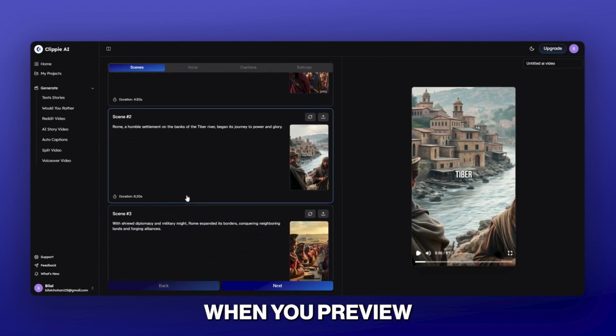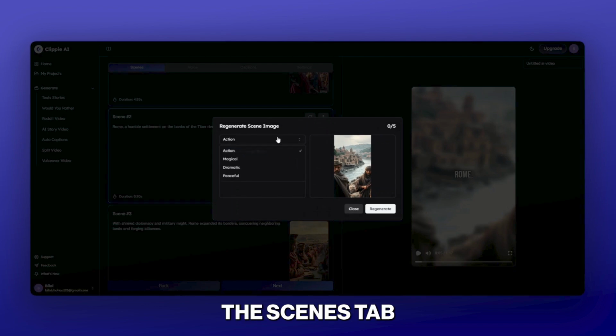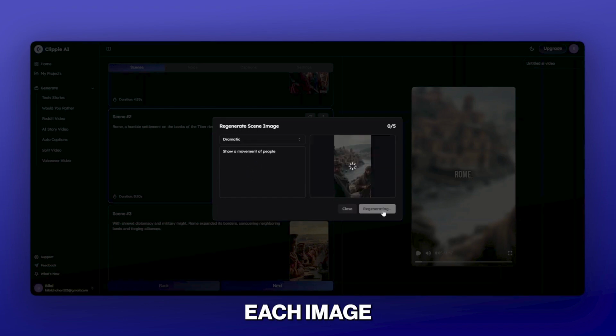Finally, when you preview your video and you want to change specific clips, head back over to the Scenes tab to individually customize each clip by uploading your own image or regenerating an image with a more specific description and art style. Each image can be regenerated a maximum of 5 times.